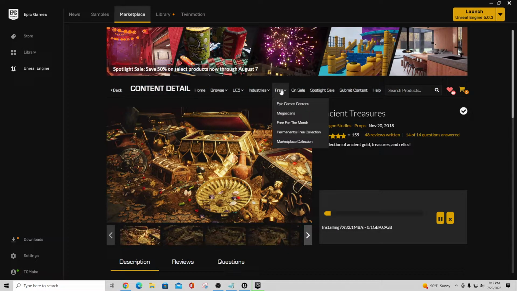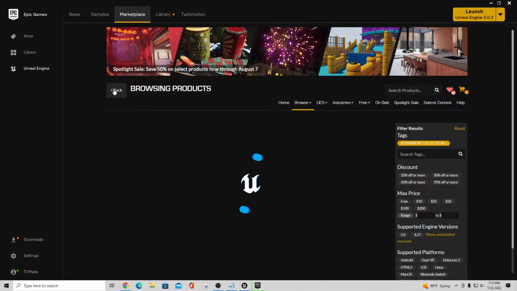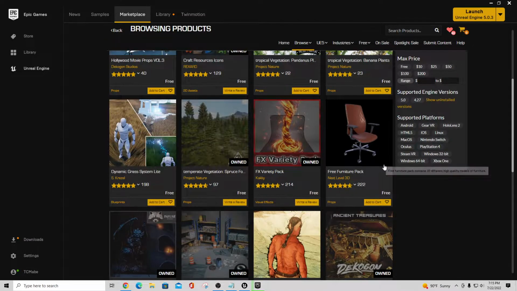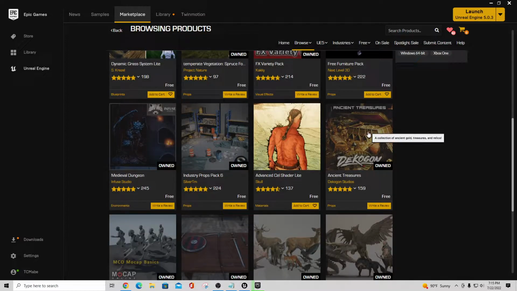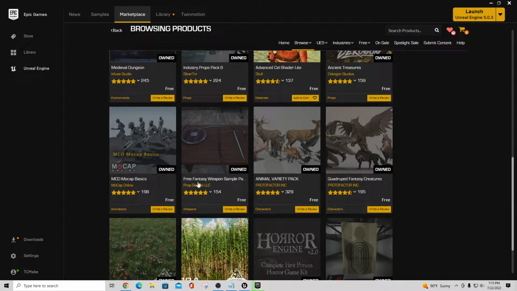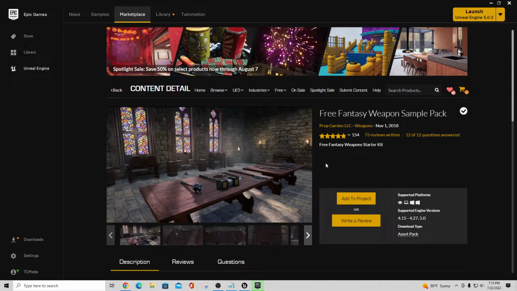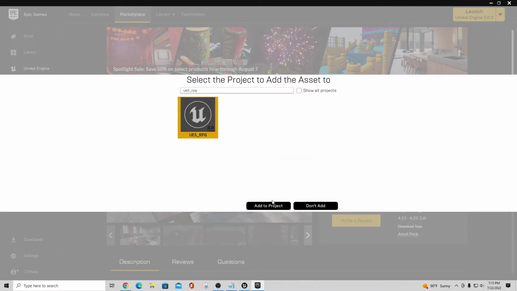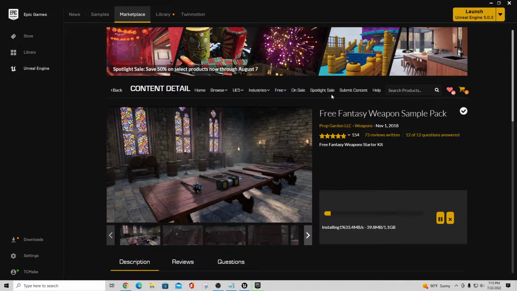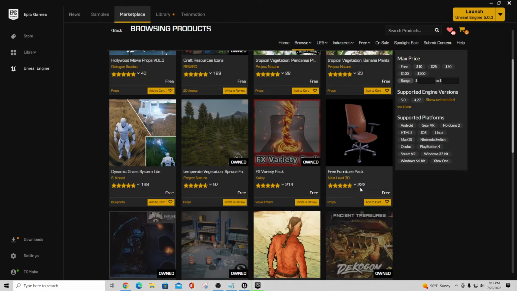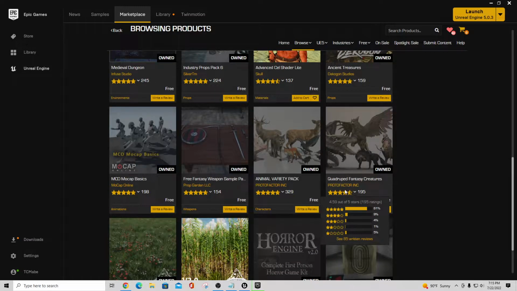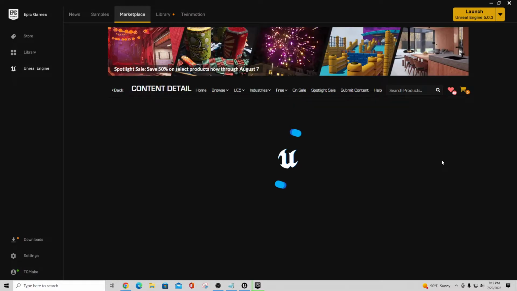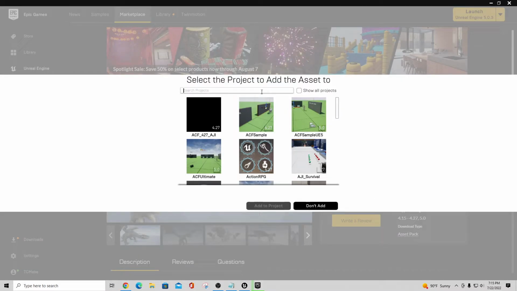And also in that same spot, sometimes if you hit back, it'll actually work. Other times it will not. But in this case it did. So we got Ancient Treasures from Decagon. We're also going to get the free Fantasy Weapon Sample Pack. Actually, we probably wouldn't need it if we have the Infinity Blades ones, but this has a couple of other things like shields, just in case we want to do some shield stuff. So we're going to add that to our project. And we'll do that there. And go back again. Same spot. We're going to go in here and look for Protofactor Quadruped Fantasy Creatures. Add that to our project.